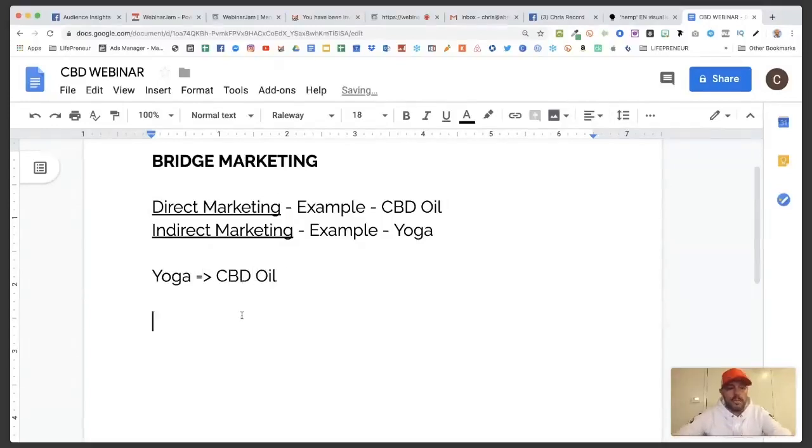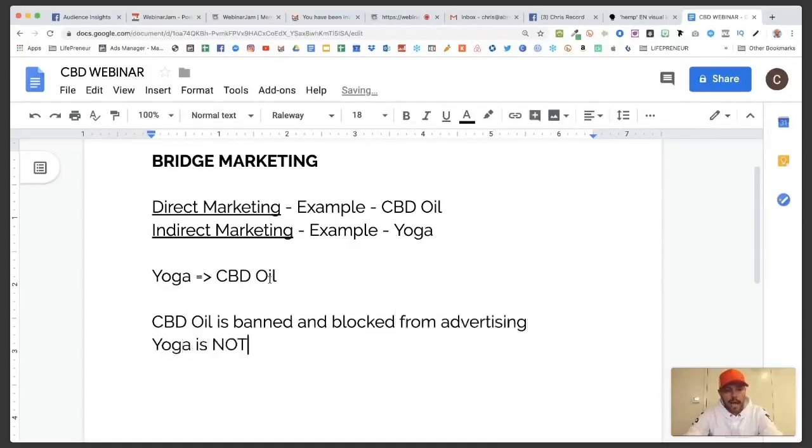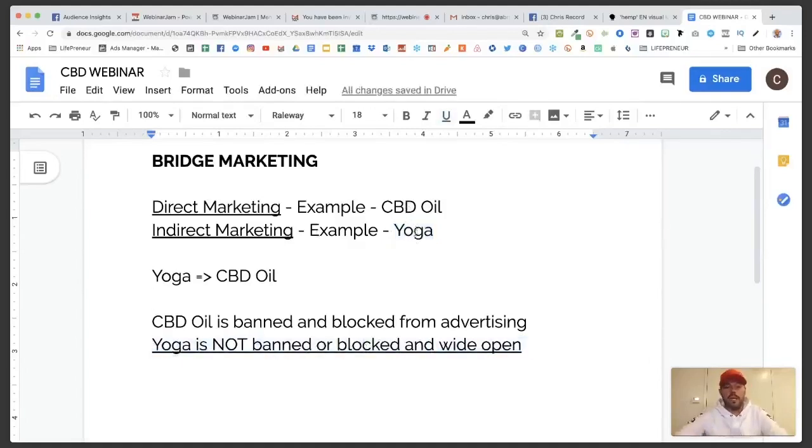So if you look at this, CBD oil is banned and blocked from advertising. Yoga is not banned or blocked and wide open. So the first takeaway is when you learn to think about it in terms of building, if you were to build an audience of people interested in yoga, you would probably sell more CBD oil than if you marketed CBD directly. But on top of that, you're going to have no problem whatsoever. That's absolutely a winner. And yoga, replace this with anything. I'll use yoga for the example since so many of you are bringing it up, but you'll be able to replace this with anything.